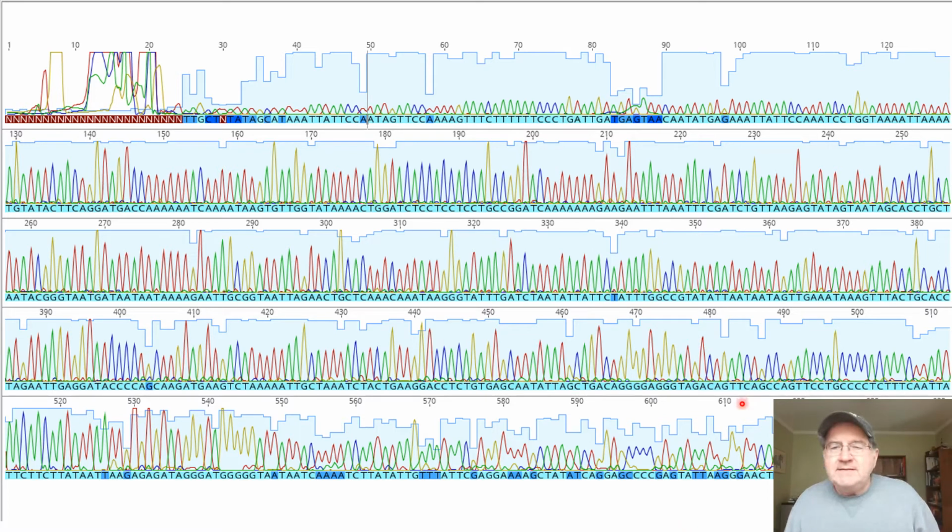So if that's 620, 630, 640 base pairs total available, then I've got a good 600 or so, or at least 550 base pairs that are quality data that can be used for my analysis.